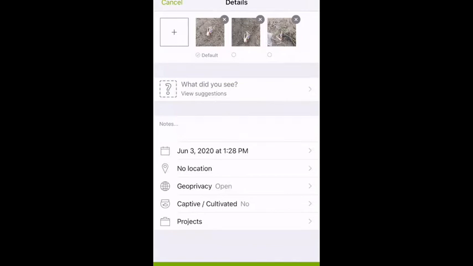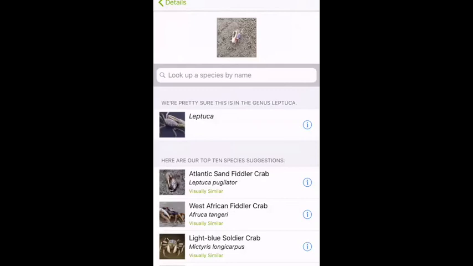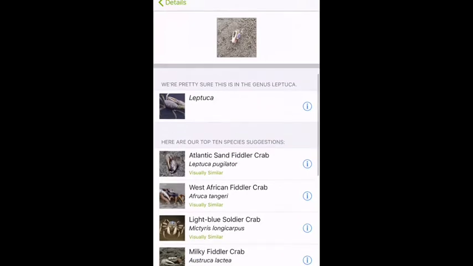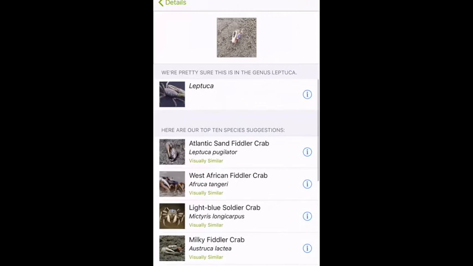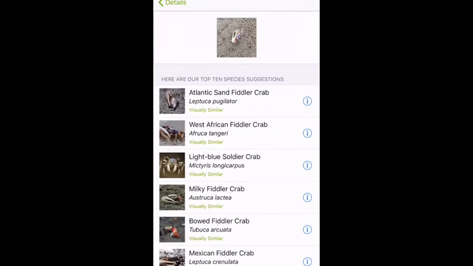All I have to do now is hit that bar underneath the pictures that says, "What did you see?" And within seconds, this awesome app has generated a list of possible identities for this crab. The first thing it tells me is that it's pretty sure that my crab is in the genus Leptuca. And then if you scroll down, it gives the top 10 suggestions for which species the crab might be.